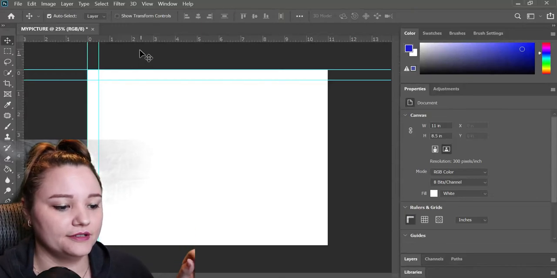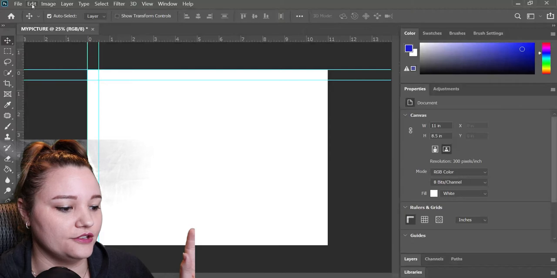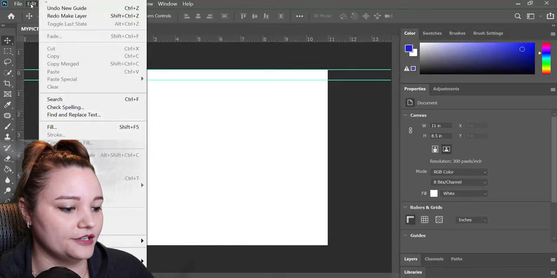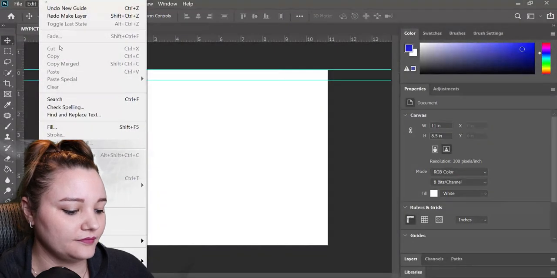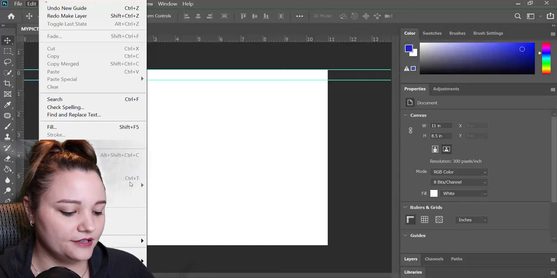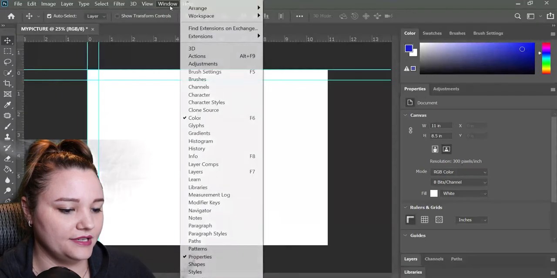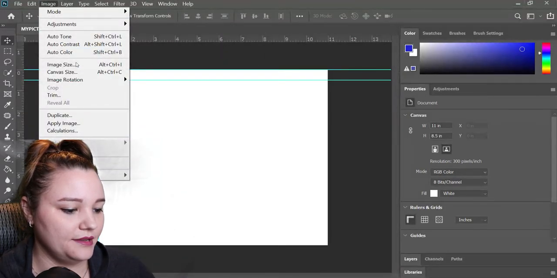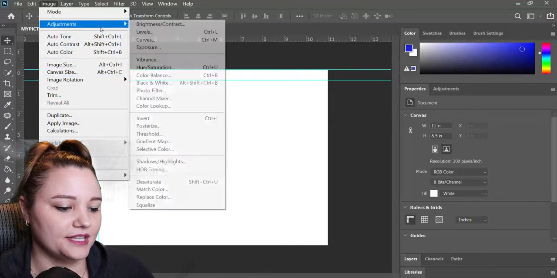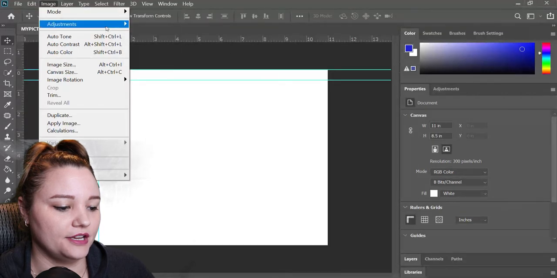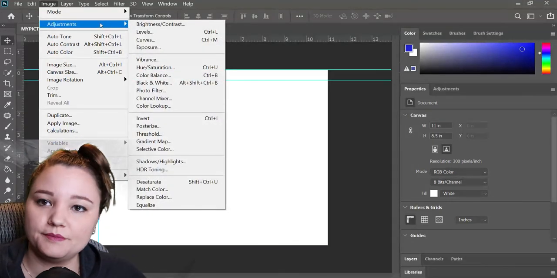All of your setups, or anything that you need to do, is going to be up here under your edit, where you'll need to change any transformations to it, or if you need to use any content aware or any kind of movement that you need, those are going to be up there. Your image, you don't really need to mess with any of these too much up here. That does bring you to your adjustments though.